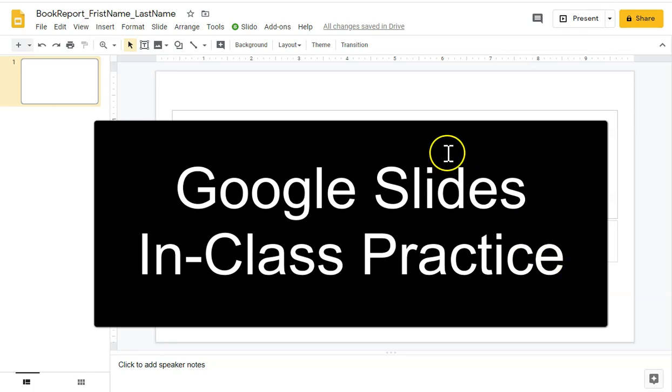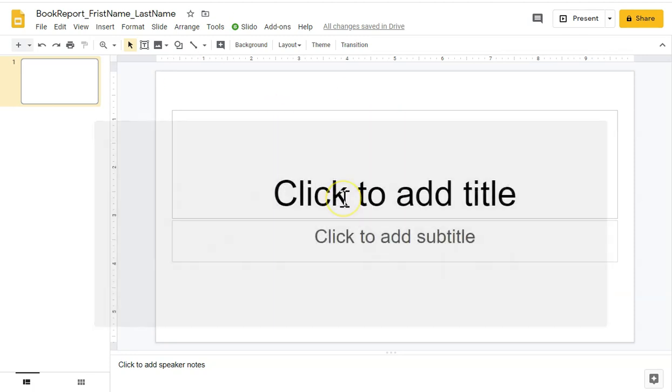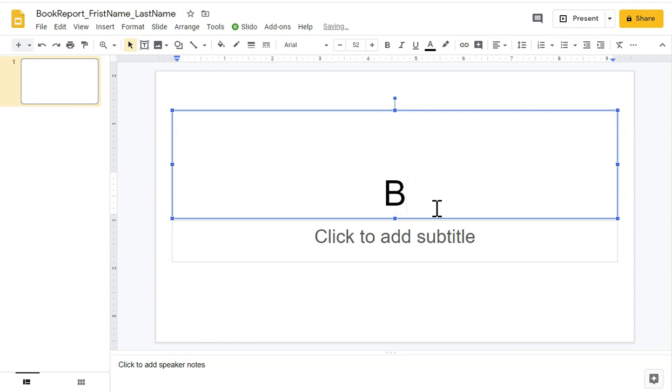All right, so we're looking at Google Slides. Google Slides is similar to Microsoft PowerPoint. We have book report, first name, last name. It automatically opens with a title page. So let's give our slide presentation the title of book report.